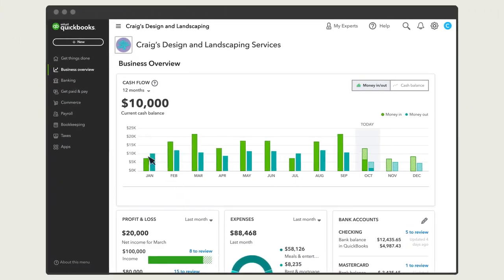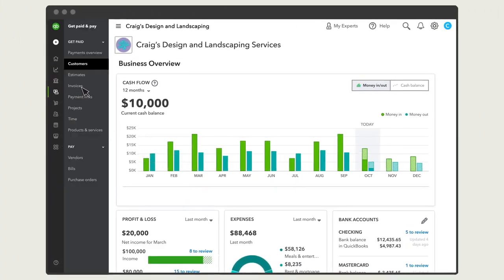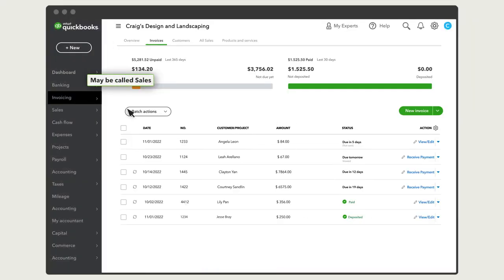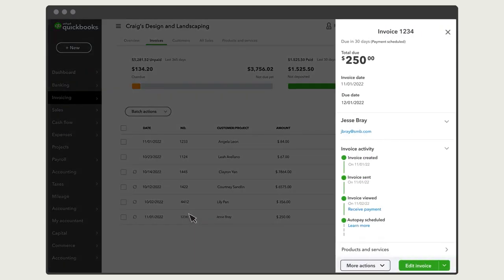To manage individual invoices, go to your Invoices page. Note your navigation may look like this. All your recurring invoices have this symbol next to them. Select an invoice to see details on the invoice activity or to edit the invoice. For those set to be auto-paid, you'll see its Autopay Scheduled status.